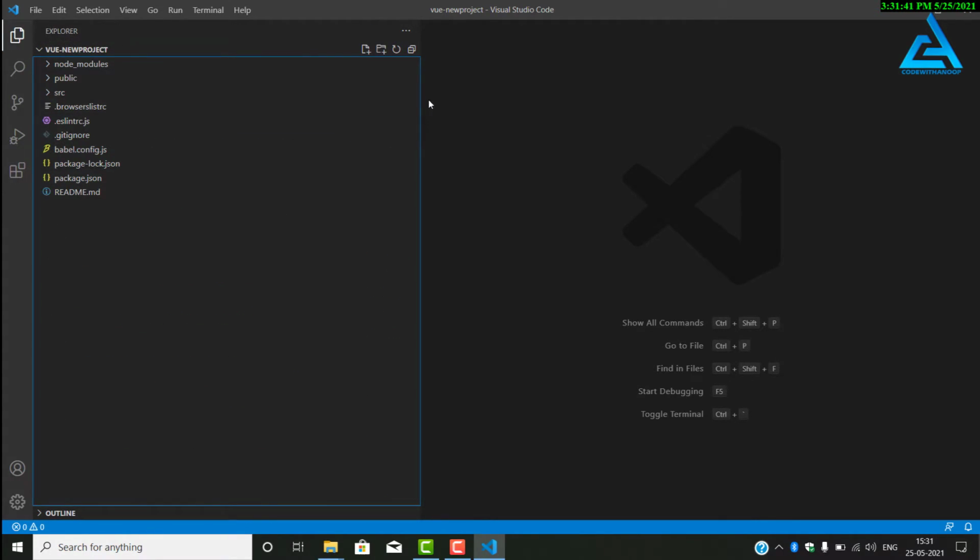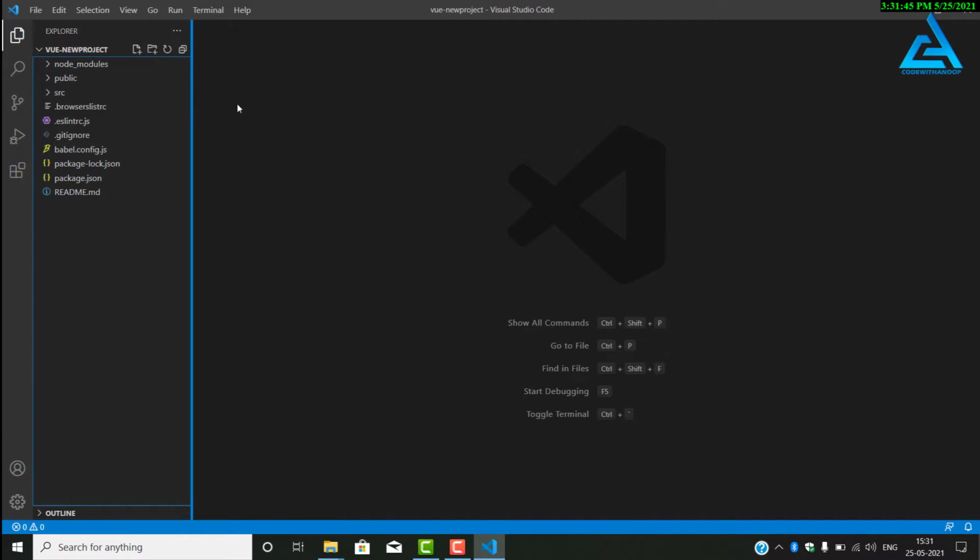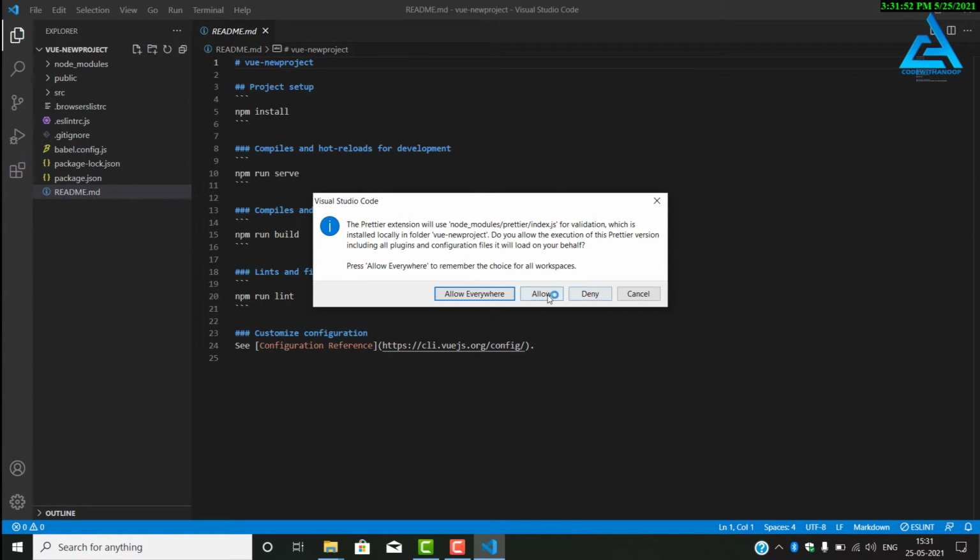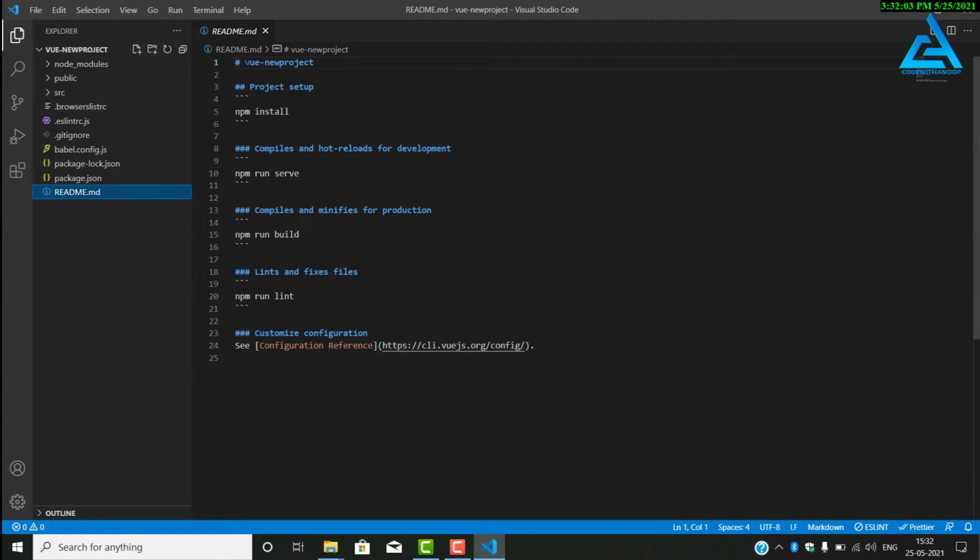Now just go to the project. This is the working area, show all commands, something like that. Just allow everywhere. Prettier is asking whether to check everywhere or not, so click on everywhere. It will give us a little understanding about what commands we have to run. So npm run build is for building the application. For production we run the command npm run build.